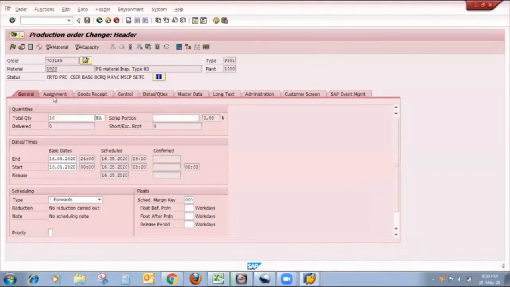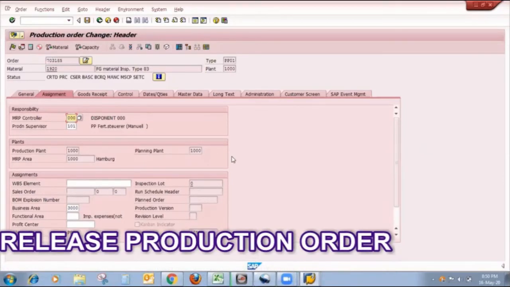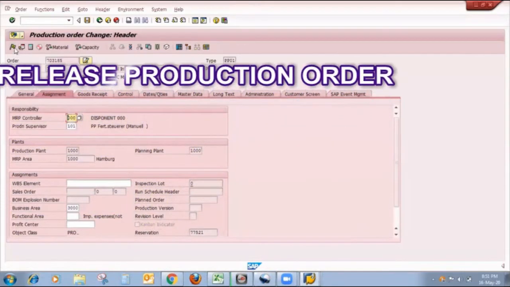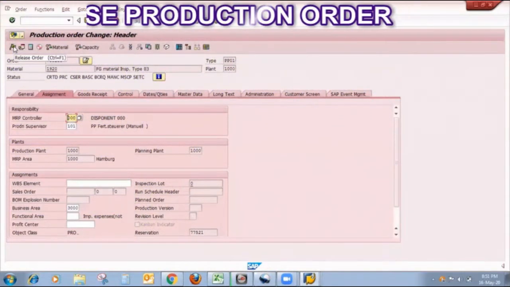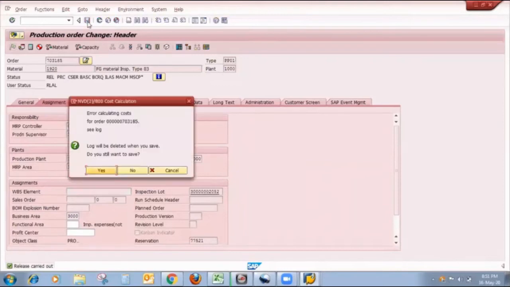So I click on the assignment tab. As shown here, there is no inspection lot, which means the inspection lot is blank. So now I want to release that production order. After releasing the production order, this lot will come automatically. So I click on this release order flag. As you can see, the inspection lot starting with 3 comes automatically. Now I want to save that production order.